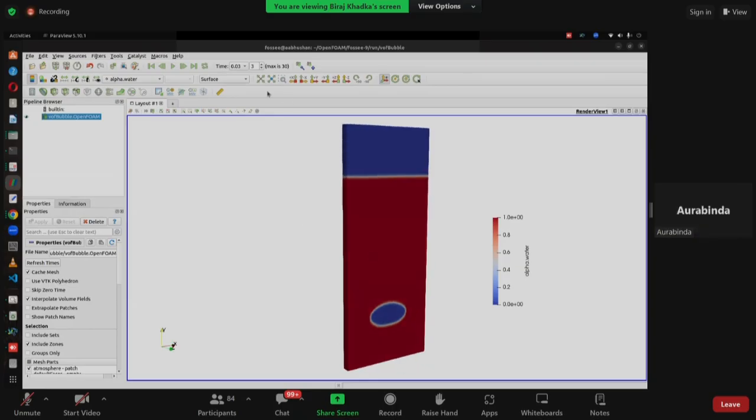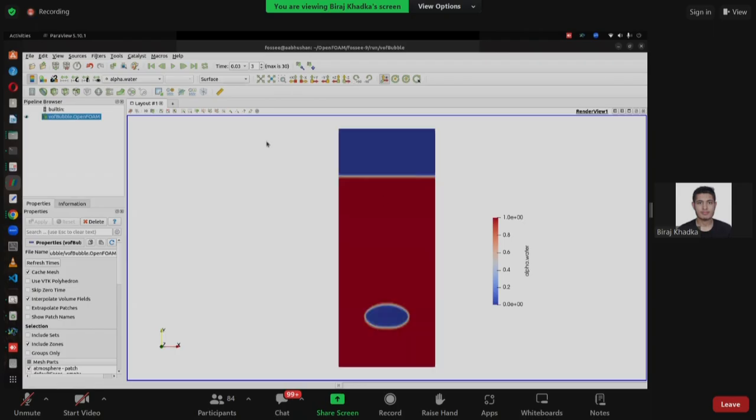Okay, so let's see what will happen. Slowly, the bubble is rising up and it goes to the surface. So this is what we are simulating for this case. The bubble slowly wobbles up and goes to the free surface due to the buoyancy force, right? The gravity is also acting. And if you also want to see the p_rgh, see.